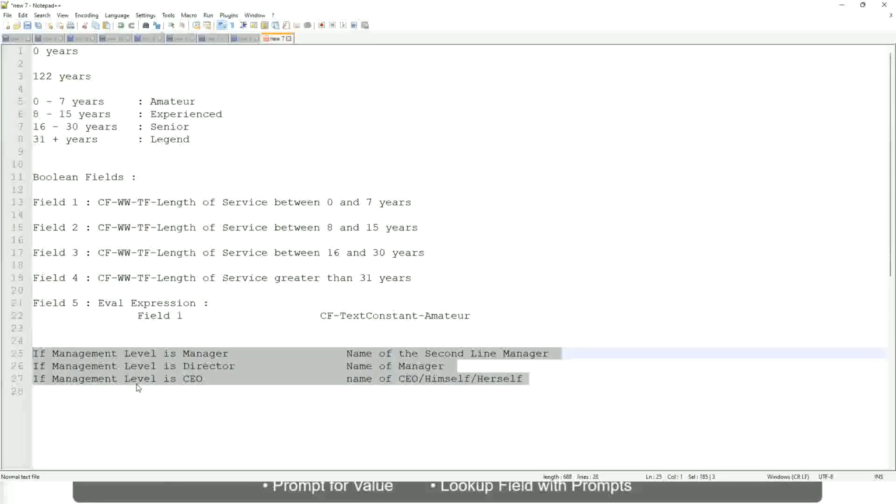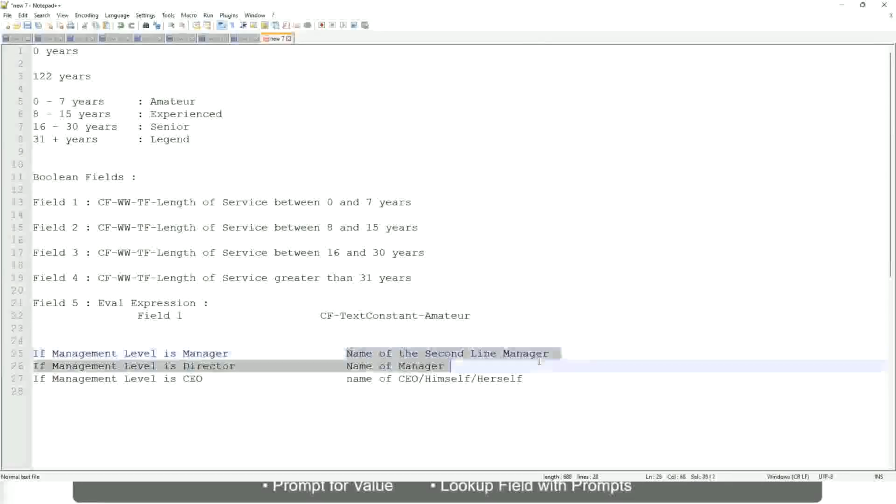Which function would you use? Evaluate expression, evaluate expression band or lookup range band. Evaluate expression, is it? Yeah, because here you have to return an instance. Here you have to do some more calculation, because you have to find out who is the second line manager, which is manager's manager, and so on. So you have to come up with these fields.